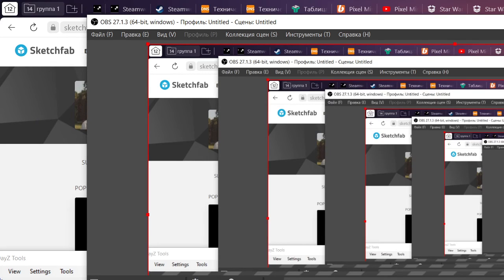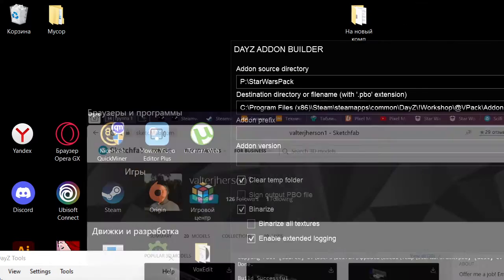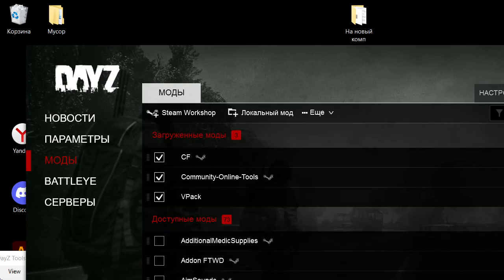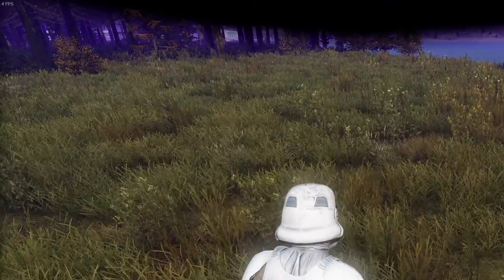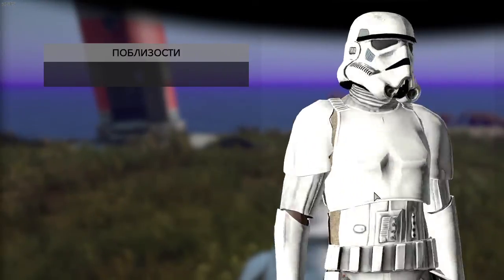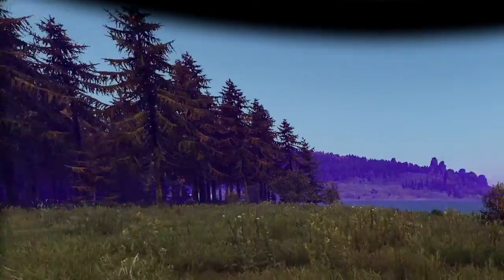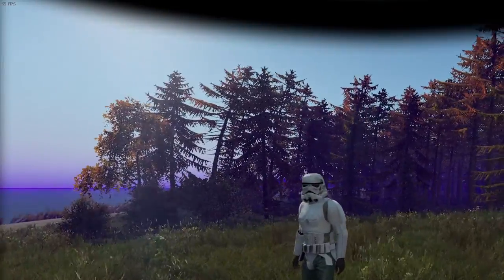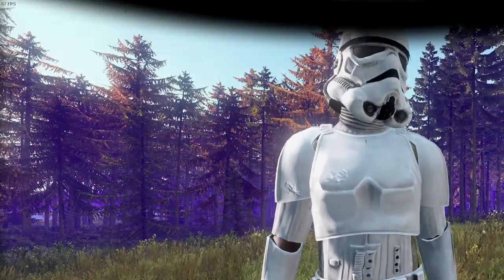Am I recording? Yeah, I am. We are good to go. Okay, let's run our game now. Okay, here we go. So this is our armor. This is how it looks like. Except we need to fix this attachment. I'll just delete it. It will be much easier.